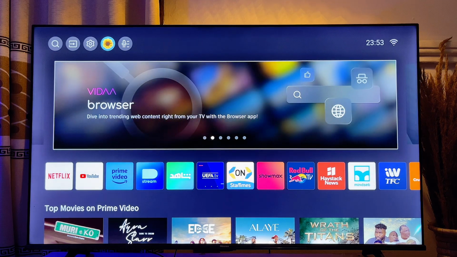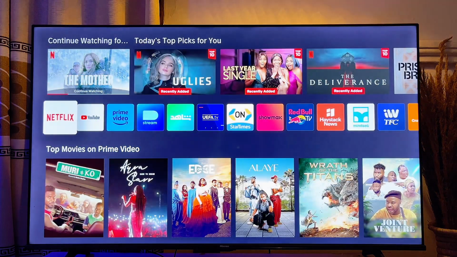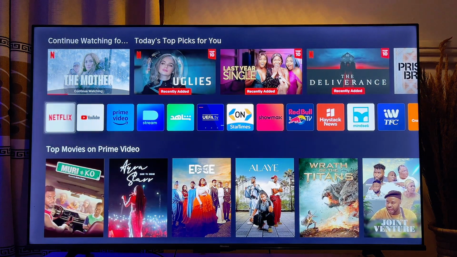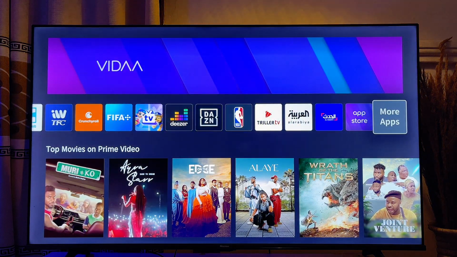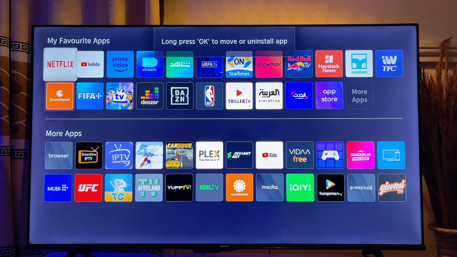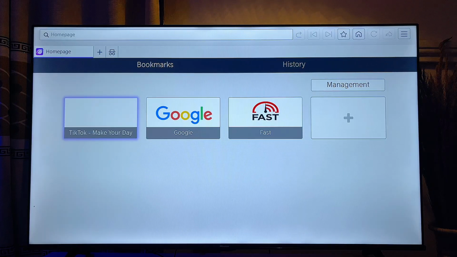You can simply open it if you have the browser button on your remote control, but if you don't, you just want to scroll down to this list of apps over here, and then scroll horizontally until you get to more apps over here. Click on it, and in this place you're going to see the browser app over here. So just go ahead and open up the Hisense Vidaa browser.